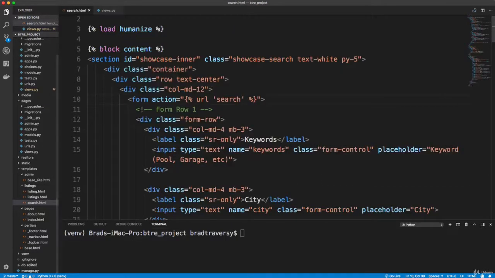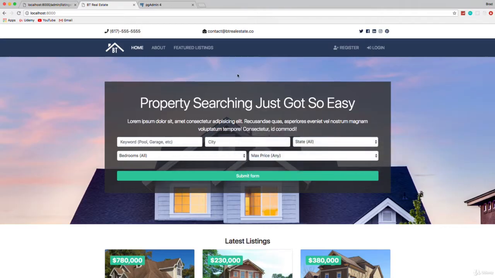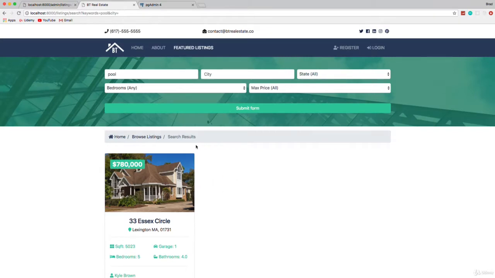Okay, so let's go back to search HTML and let's go to our keywords right here, and we're going to add in a value attribute. Let's say value, and we'll say values, which we just passed in through our context, dot keywords. Okay, let's save that and try that out. I'll go to our home page, reload, and search for pool and submit. Okay, so we get our results, and now pool is still there. If I search again for pool, it's still there. Good, it's exactly what we want.